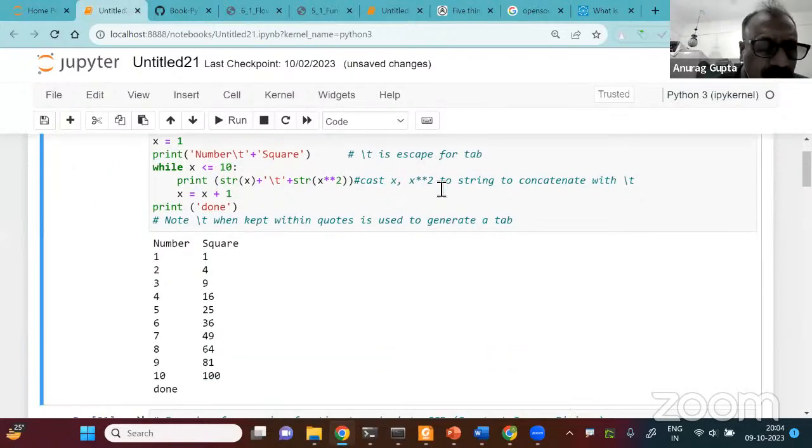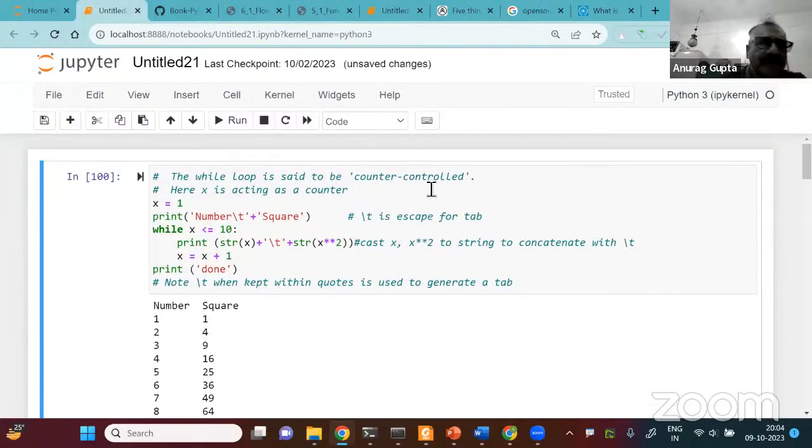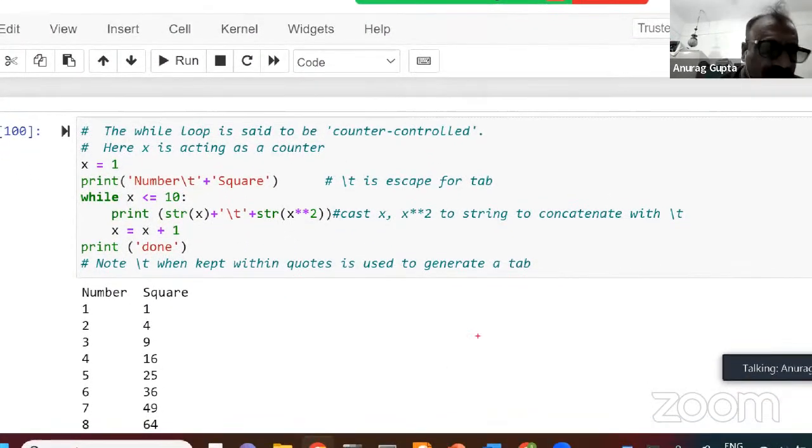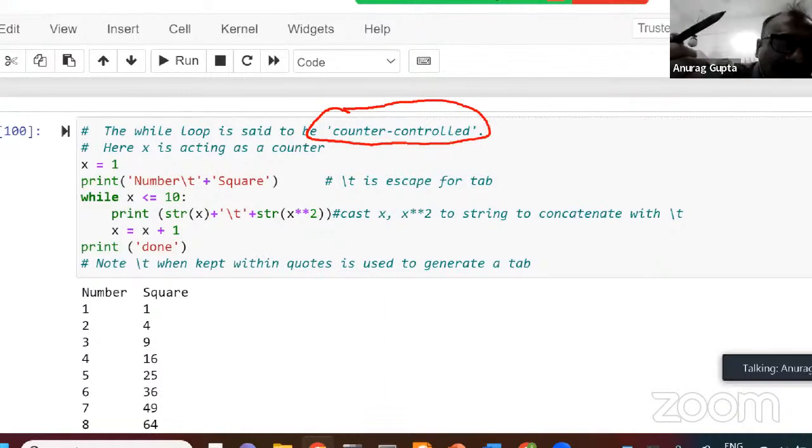Okay, let's understand this script. There are a few interesting things about this script which might help. Let me start from the beginning. The while loop is said to be a counter-controlled loop. We'll discuss why it's called like that. X is acting like a counter. So you have to define the counter outside the loop, because if you define the counter inside the loop, then every time the loop is entered, the counter will be reset. So the counter has to be defined outside the loop.